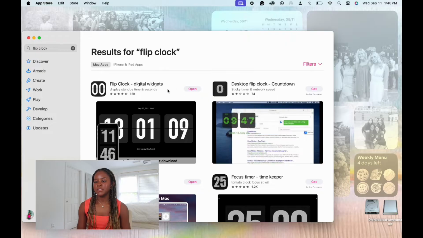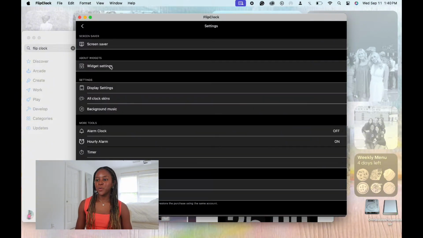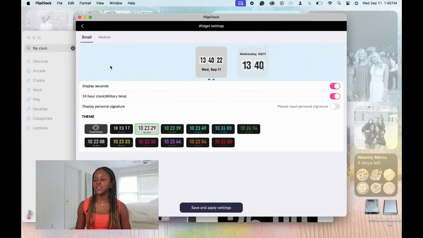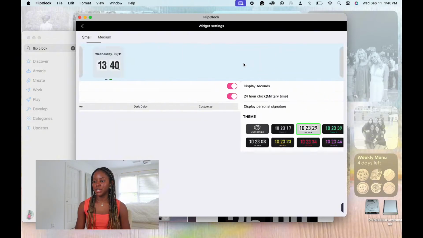Here is the app. It's the digital widget app. And then once you open the app and it's downloaded, you want to go over here to the setting icon and you want to press widget setting. Once you press that, you're going to slide this little thing over here, and so you get the bigger widgets.